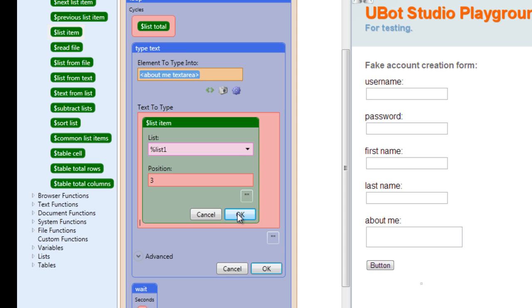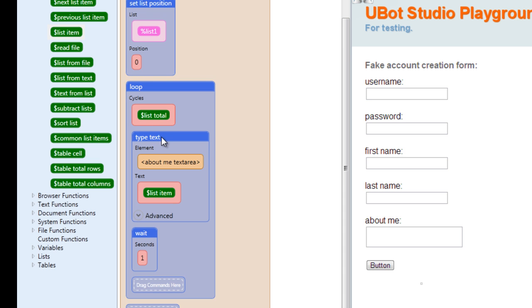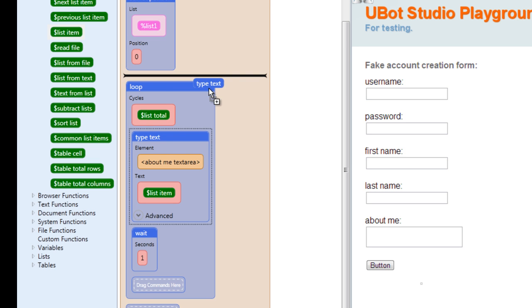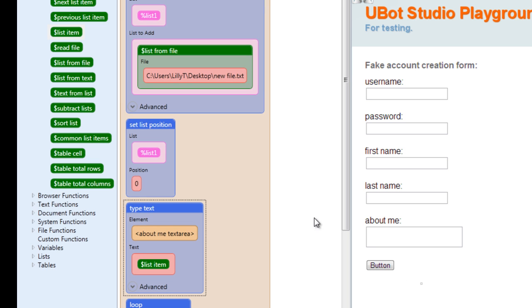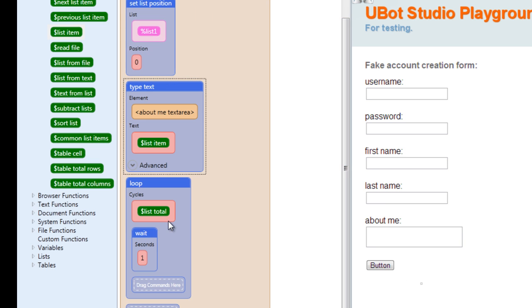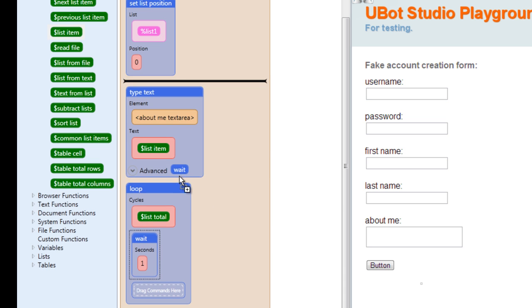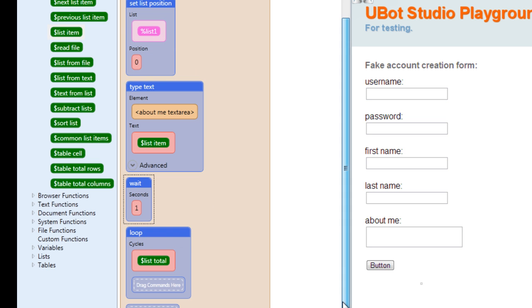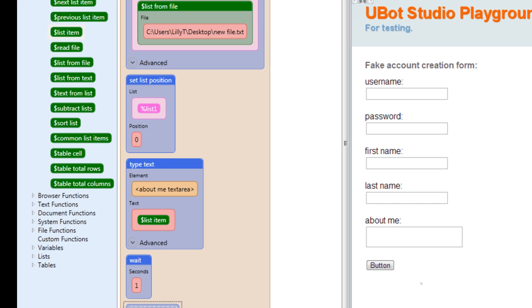So when you click OK, let's remove it from the loop because we don't really need to fill the field with the same item over and over according to how many items are in the list. So let's remove the loop command because we won't be needing that anymore. So let's run our script and let's see what happens.